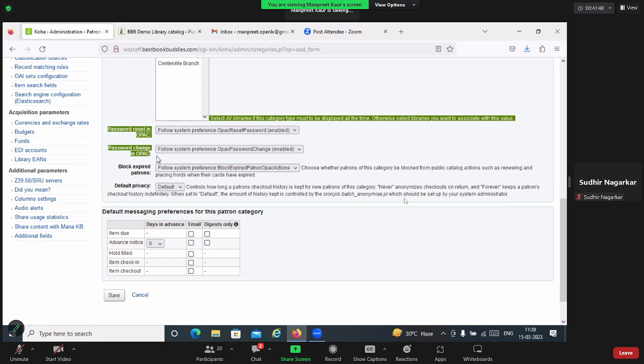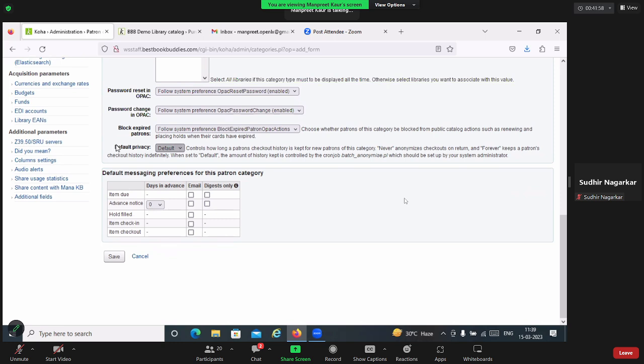Block expired patrons will help the staff members to block the patrons whose enrollment period has expired in the library. Default privacy is available to record patrons' checkout history after their enrollment period. Check all these messaging preferences so that an email will be sent to the user in these cases: item due, advance notice, etc. You can also set the days of the advance notice. Then click on save.